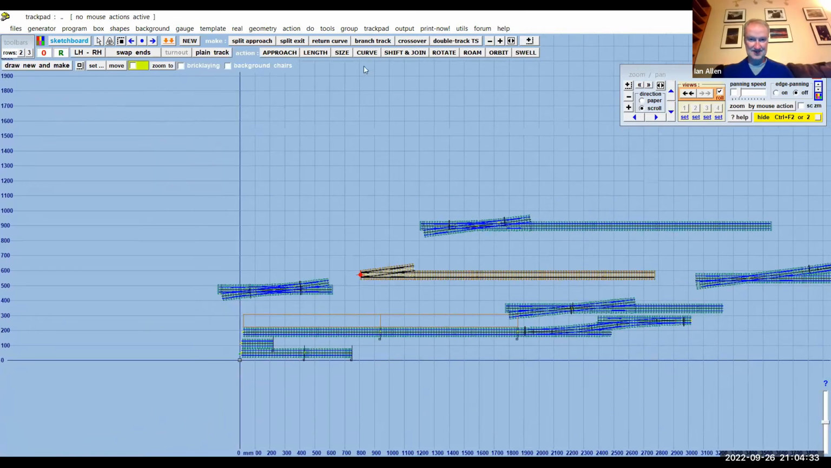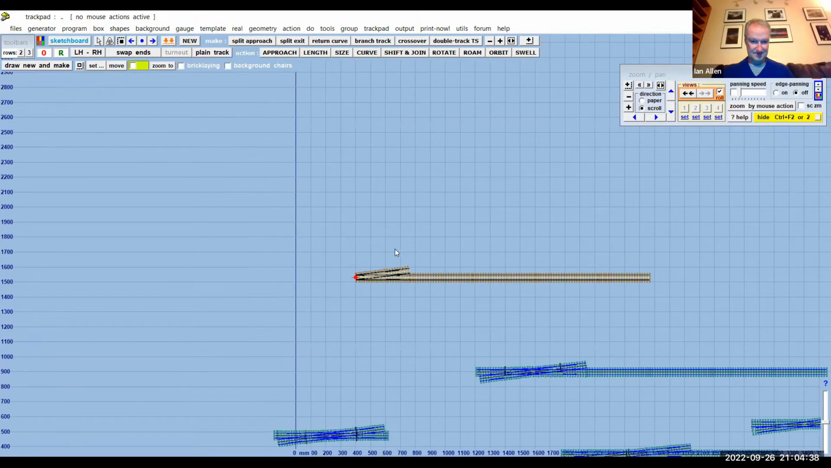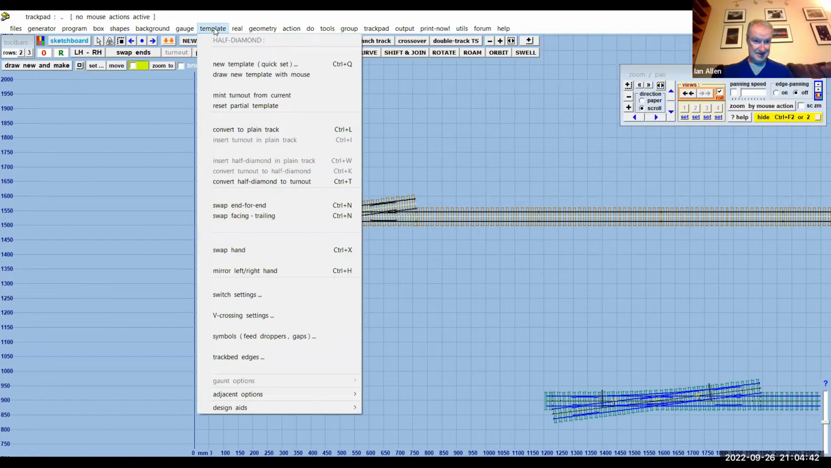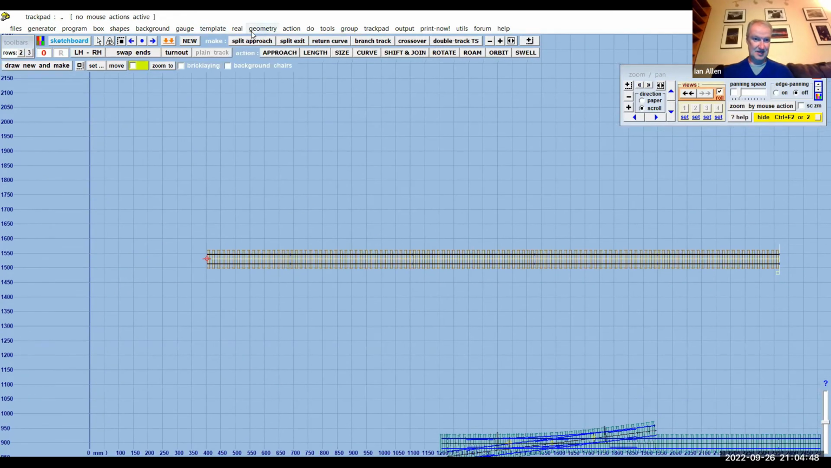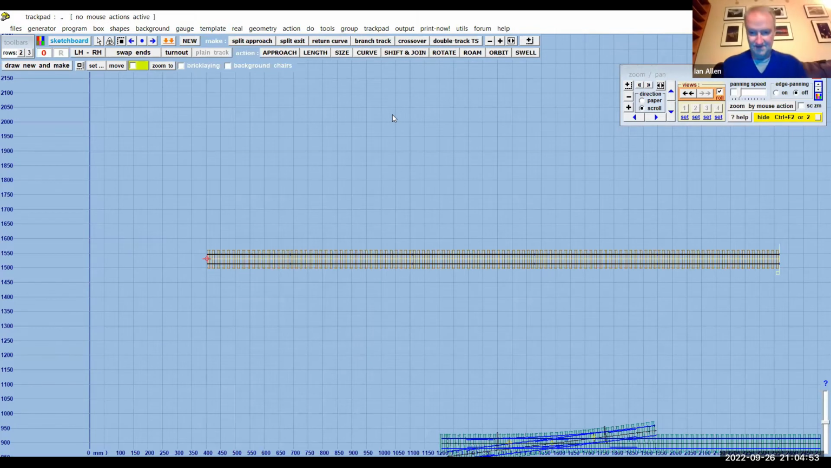Wow, look at all these templates. What I'm going to do is move this up here, Martin, and everybody else. I'm going to convert this back to a point. So first I'm just going to do convert track. I'm doing it from the point of view that you've got a length of plain track now, and you want to make a complex formation.